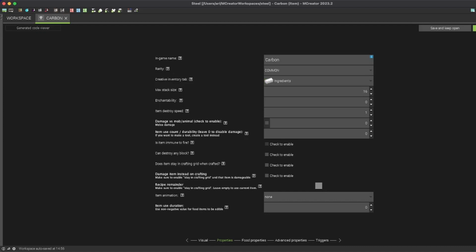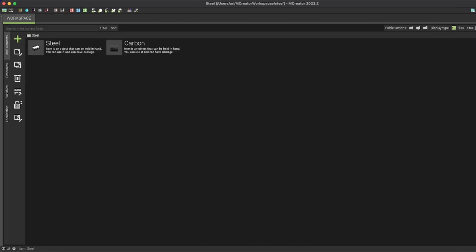Is it immune to fire? That depends, really. Hold on. No, I just searched it up and it said carbon does not burn. So it is immune to fire, yeah. Don't really need anything else.